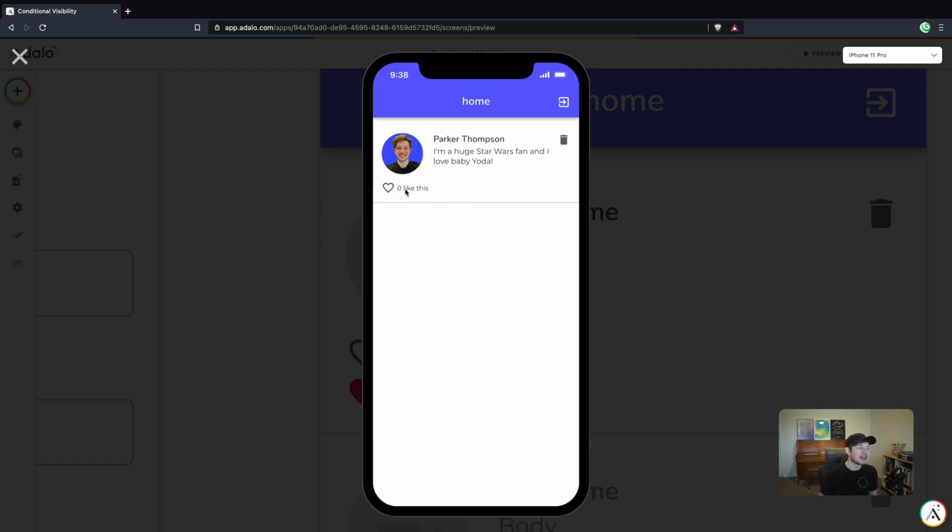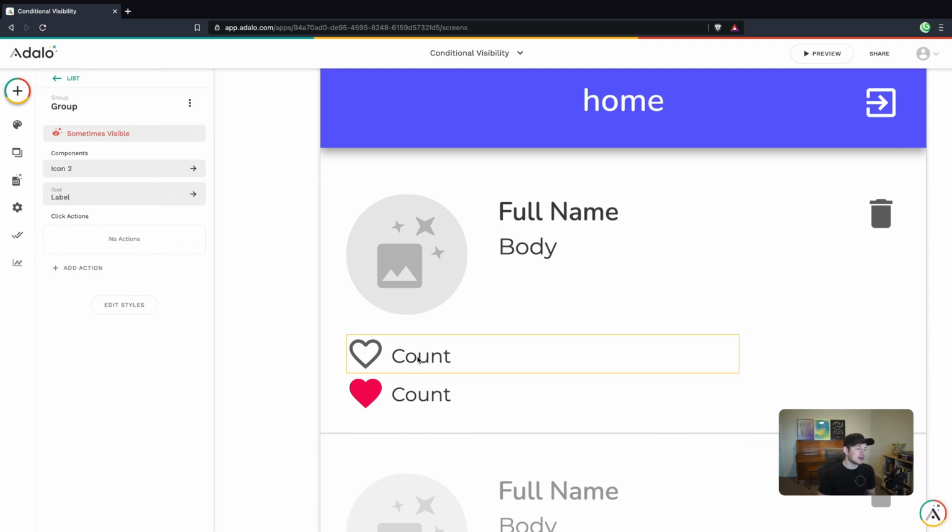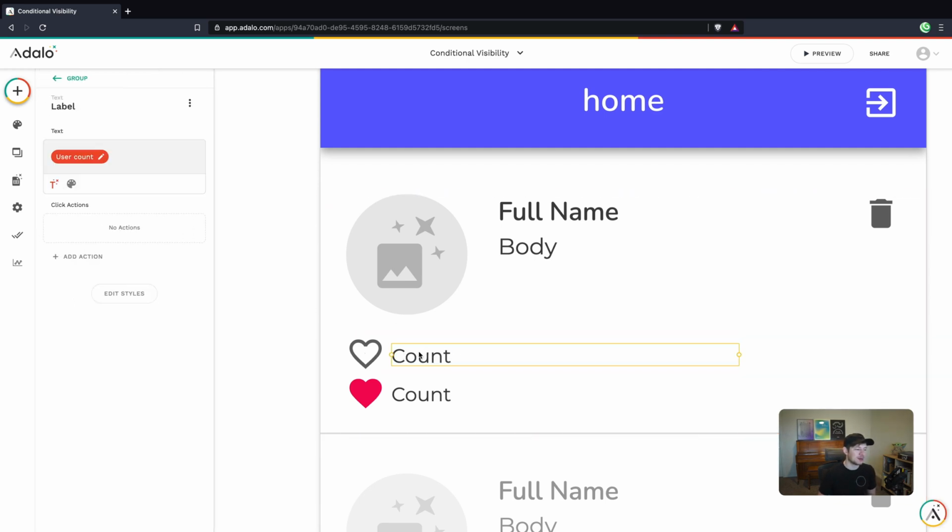So we can actually do conditional visibility nested within another group that has conditional visibility. So let's do this. Let's hide the label that shows the count of people who like things if the count is less than 1. If no one's liked it yet, we're not even going to show that. We'll just have the heart.